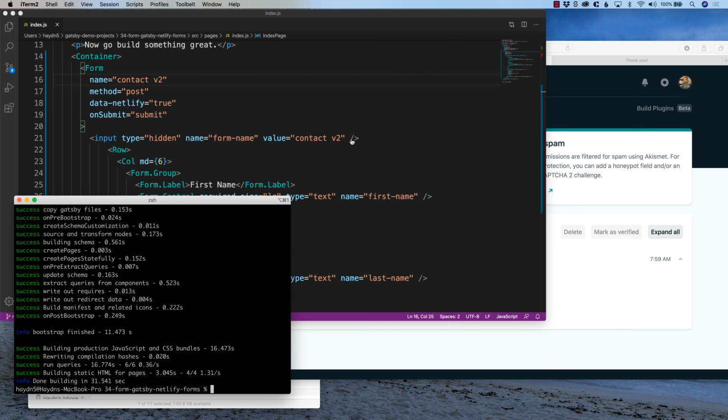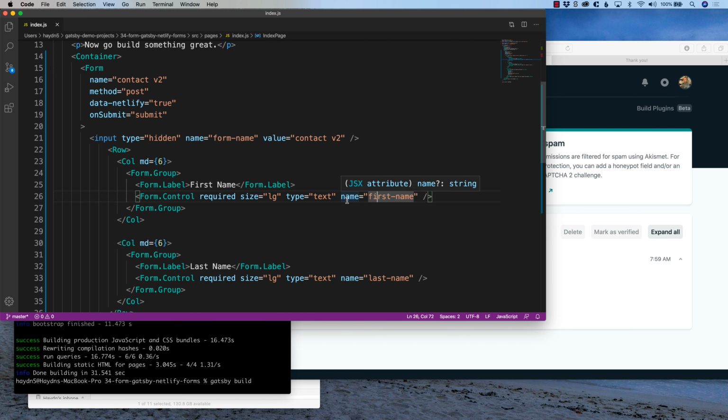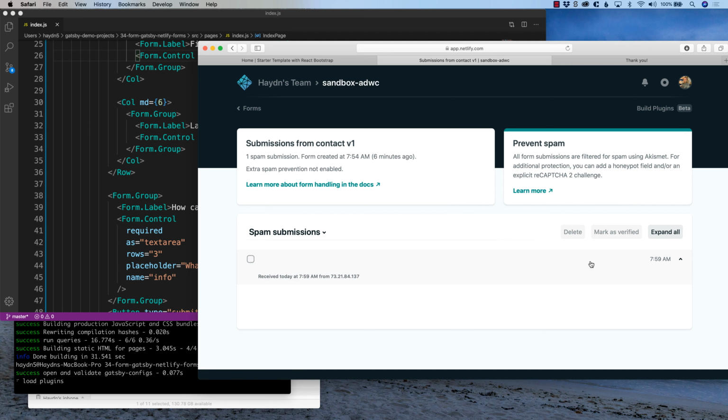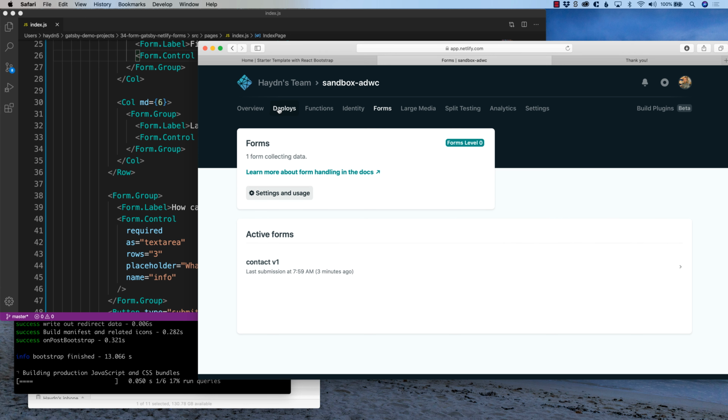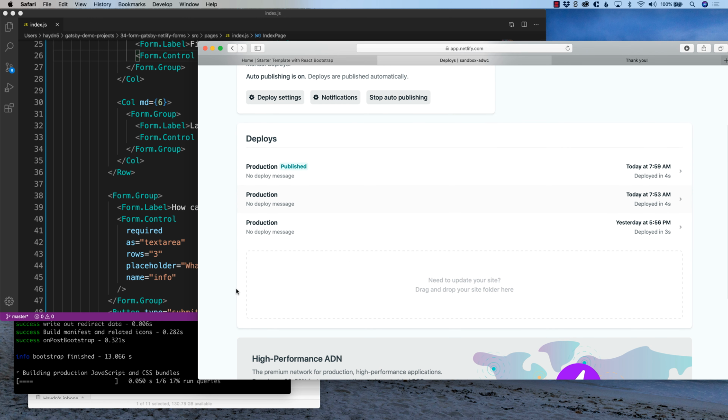So repeat the process again. I'm going to do a Gatsby build. And now these fields are full of information, because it says first name, last name, and info. In Netlify, I'm going to come back to my forms and head over to deploy. Once again, old school drag and drop.